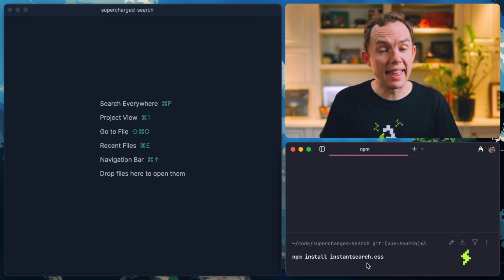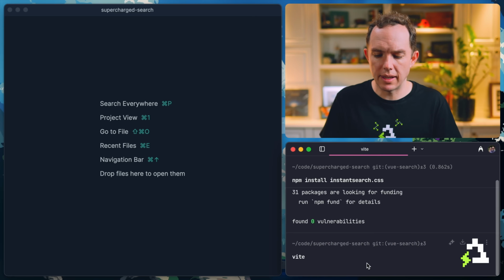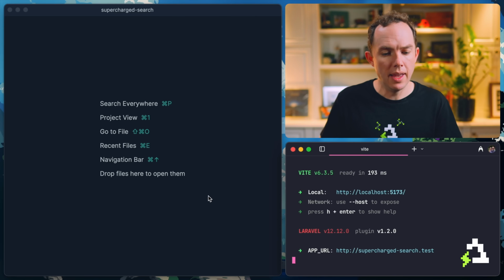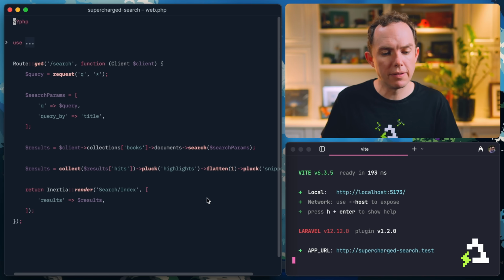So I will paste that in, and we'll give it just a second, and then I will start up my Vite server again. And now let's do 2 things. First up, let's go to our routes file.